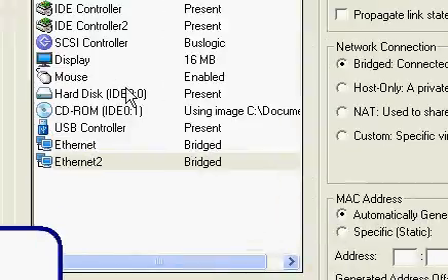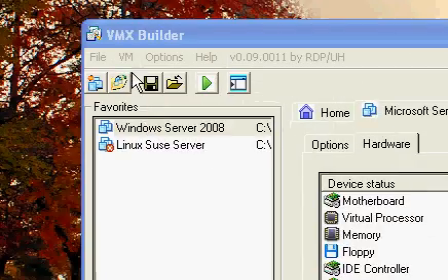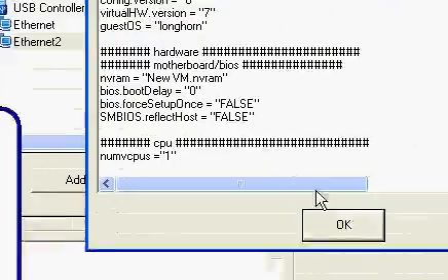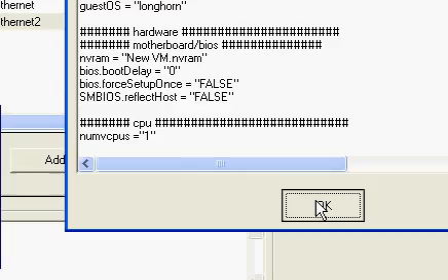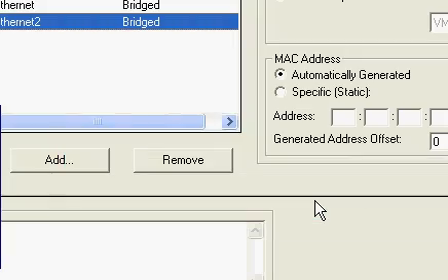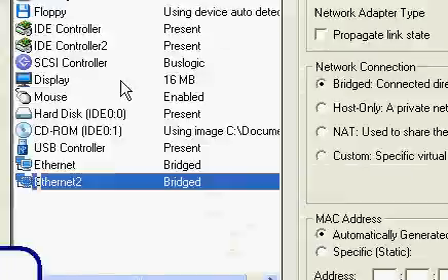Once you've selected all your hardware, you'll now need to save the image. So at the top left here, click Save, you'll be prompted to say OK, click OK, and you're done. Now the only thing left to do is to click play at the top left here.